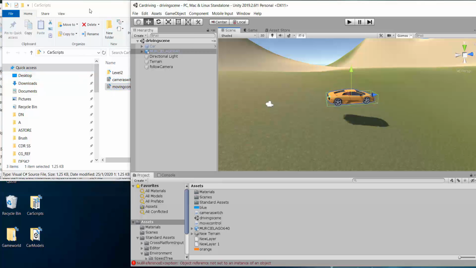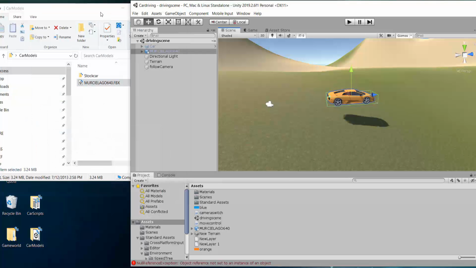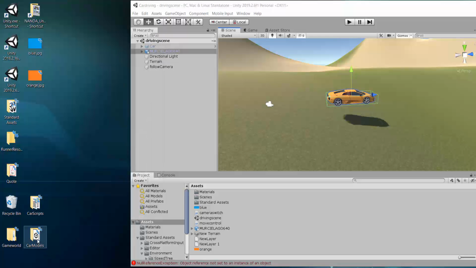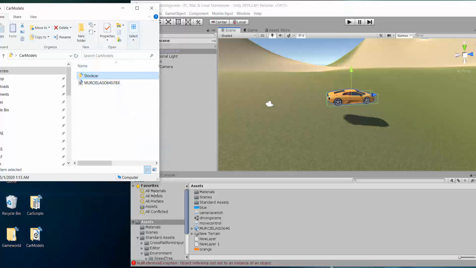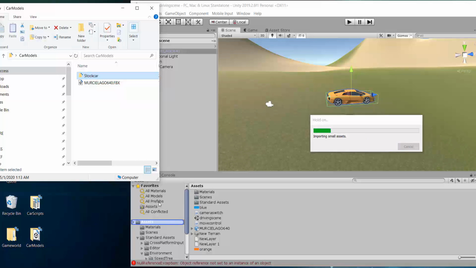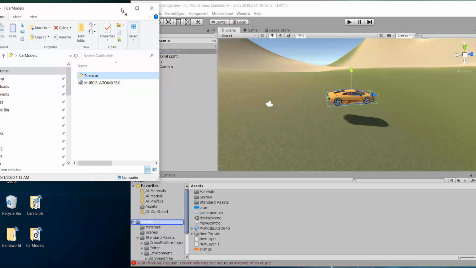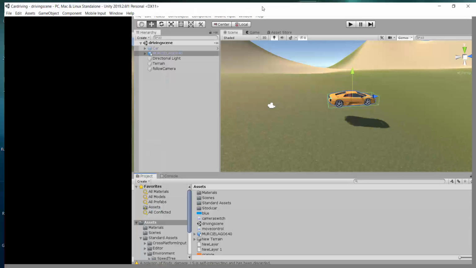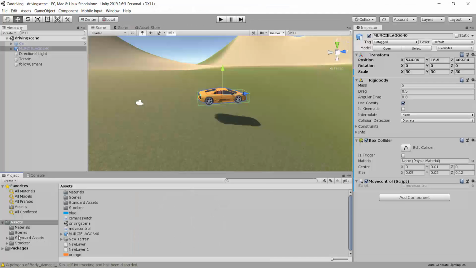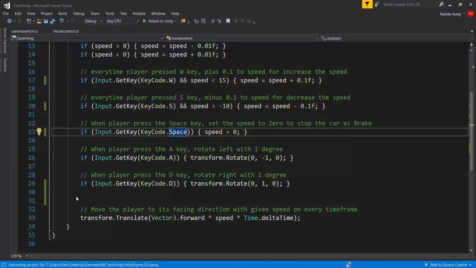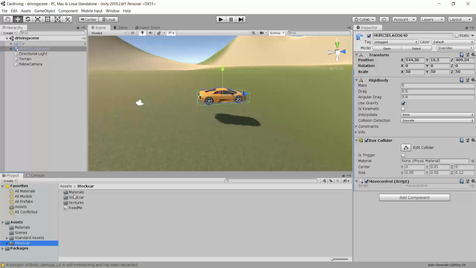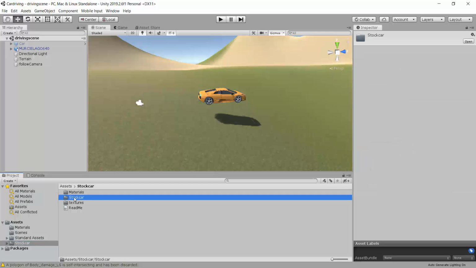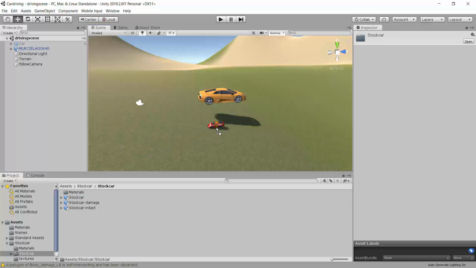Then we're going to add another car, the second car. So in the car models, this time we're going to drag the stock cars folder. So we just add the second car model here. After you click and drag, you click and drag the second car, it's called stock car. This is the script. We'll use the same script on that. Don't worry. So in the stock car, we just click and drag the stock car.